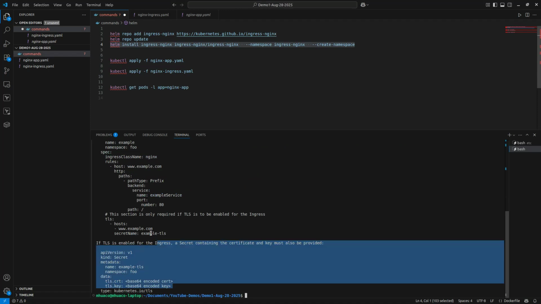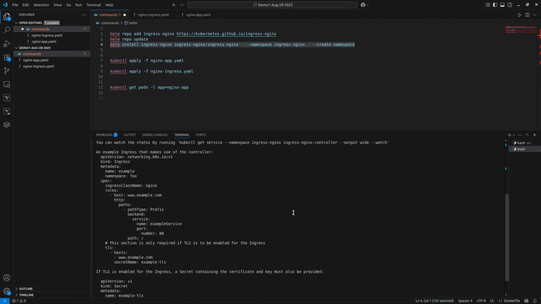Okay, so you can see it's installed. Basically, the Ingress controller, think of it as a traffic cop at the edge of your cluster. It listens on HTTP and HTTPS and forwards requests according to rules.